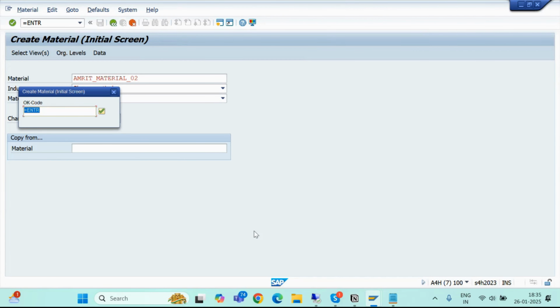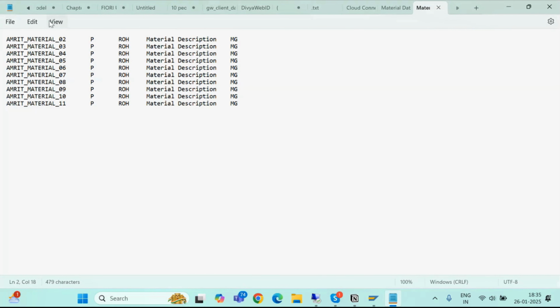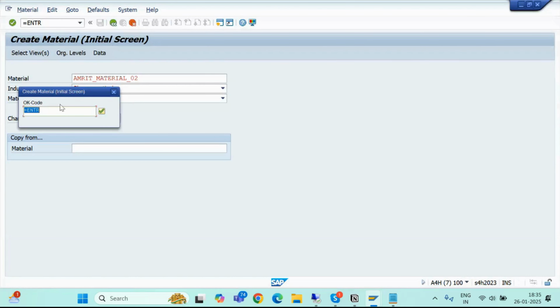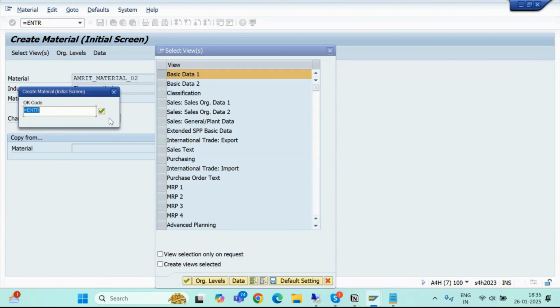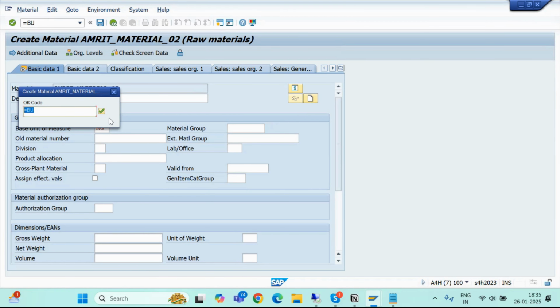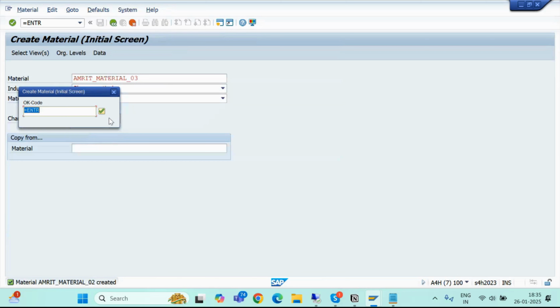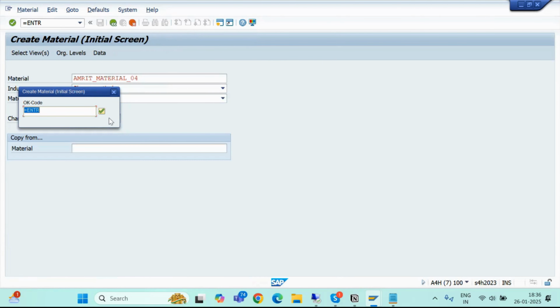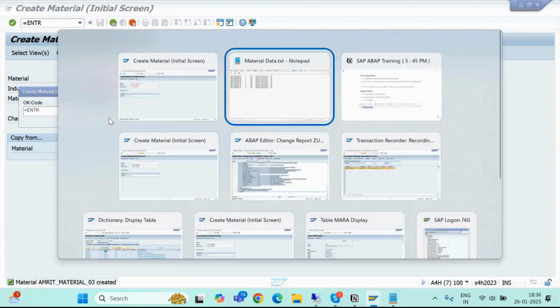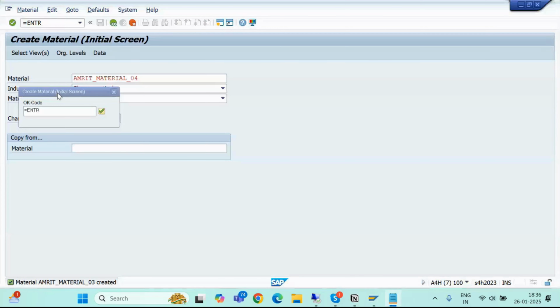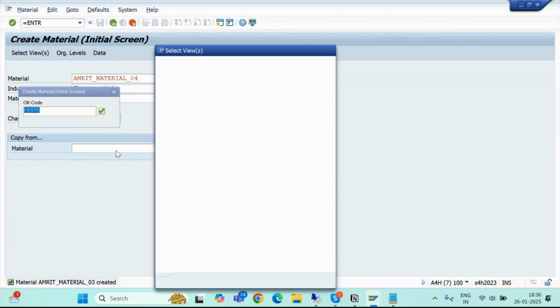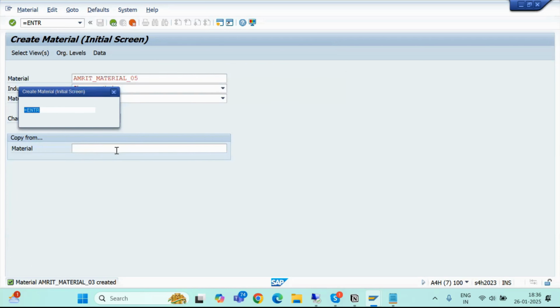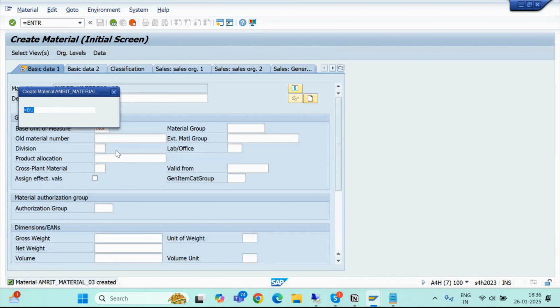See here, first our material 02 is getting uploaded. Enter, basic data 1 selected, everything will be automatically passed here. This material has been created. Then you will see material 03, it has been created, right? Then 4, 5. Since we have selected the processing mode as A, you are seeing all the screens. Press enter again and again. So processing is being done.